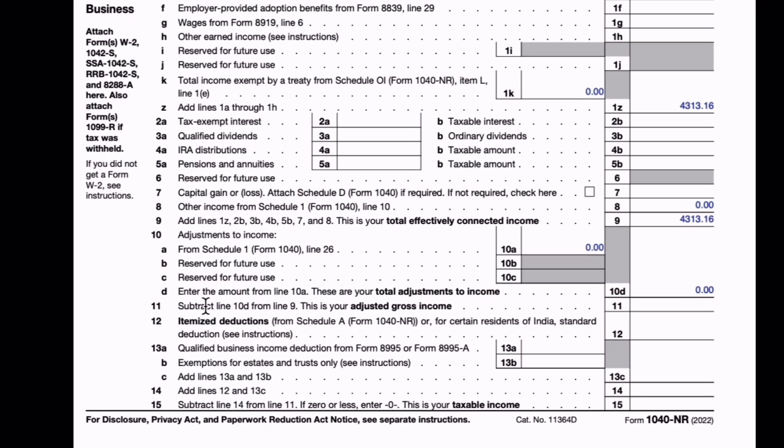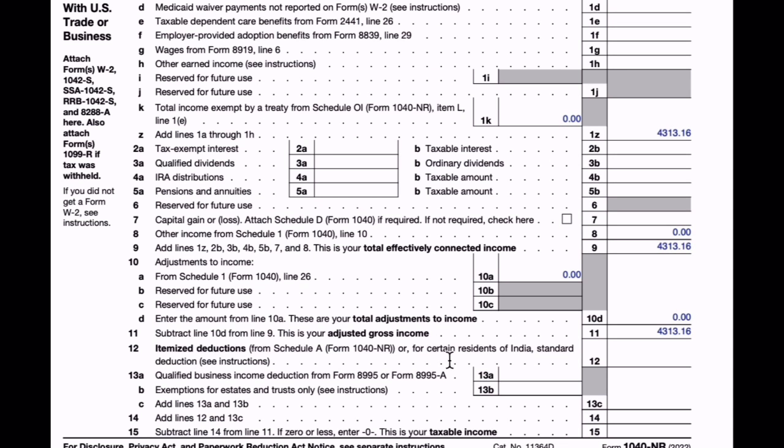For line 11, it is subtracting line 10D from line 9, so subtracting 0 from this, so again the amount is the same. Line 12, if you read it, is itemized deductions, or for certain residents of India, standard deduction. So here you have to enter a text box. You just have to write standard deduction and write US India income tax treaty.